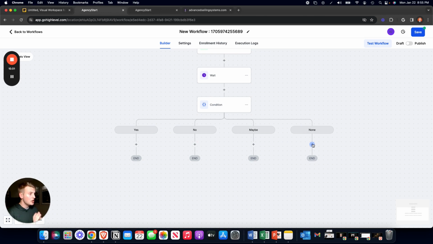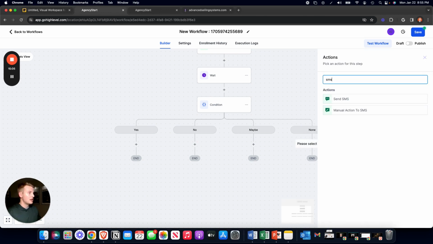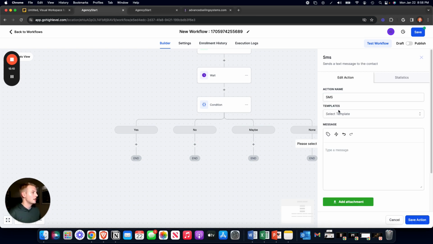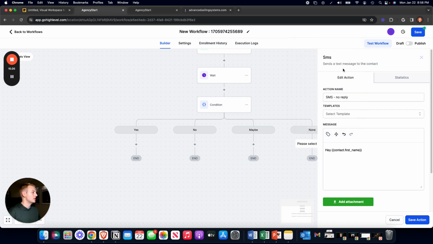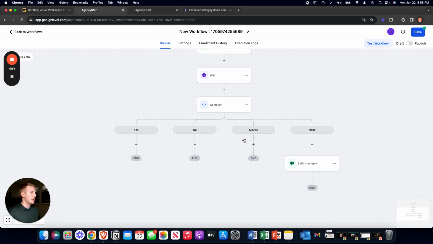So what you can do here then, obviously, if they don't respond, is you can send them another message. So once again, not a manual message, but you can go ahead and send them a regular message. We can call this no, and then we can say, once again, hey, go back to contact, go to first name, say just wanted to check in, whatever you want to say here. So we're just going to leave that.